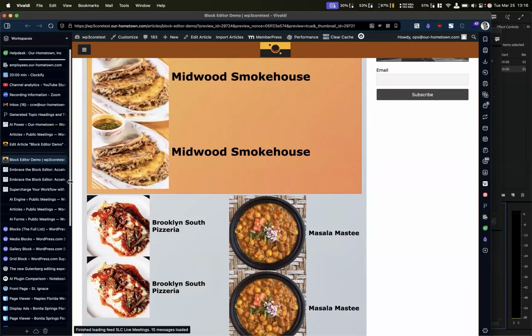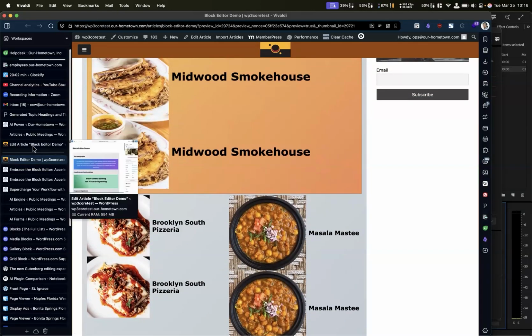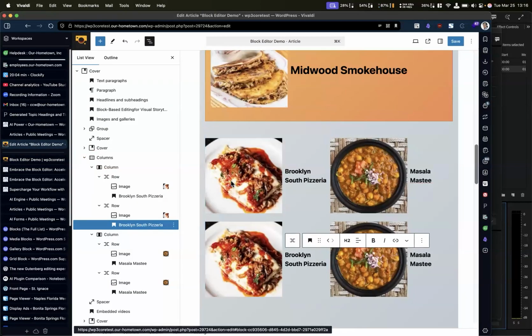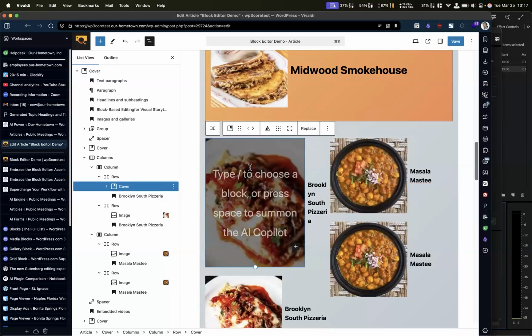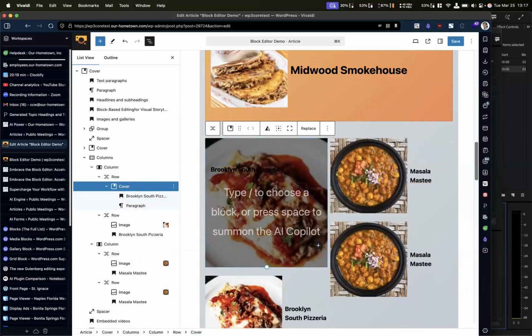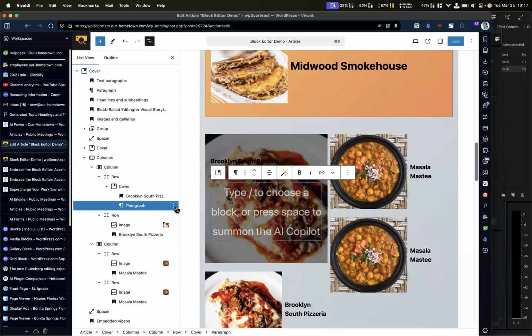Is that a relatively smooth thing, or would you have to start over with it? Do you mean with the text overlaid? Yeah. Basically, what you would do is we'd need to convert each of these to a cover. So you convert it to the cover, and then you would drag the heading inside the cover and get rid of the paragraph that it created.